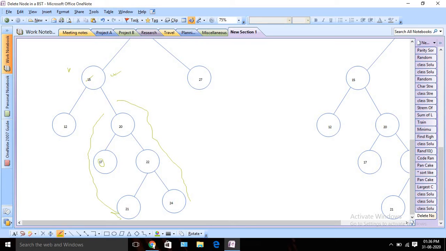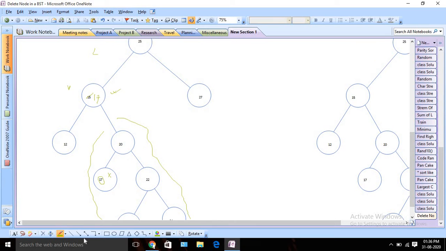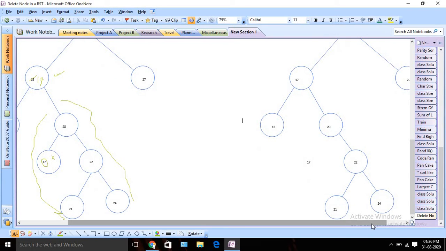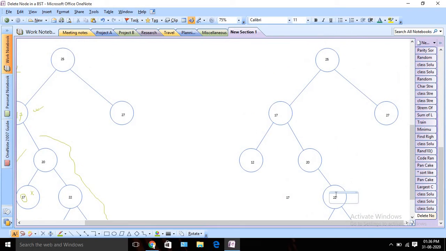Now I can update that value as 17 and the remaining tree will be the same, and once we are done with our update, we can delete this node. So how will it look? Let me quickly draw that. After that it will look like this: we will delete 15 and it will be replaced by 17, and the remaining right side tree will remain the same. This is the algorithm we are going to follow today.